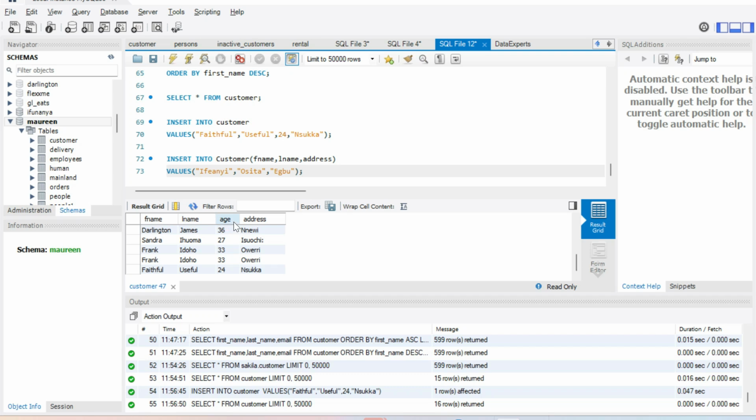Excuse me, I need an observation. You're not writing the first name in full anymore. You write F name, L name. In that particular table, the table I also have F name, L name, age, address. So you have to write it the way it is on the table. So I run it and the record is inserted.